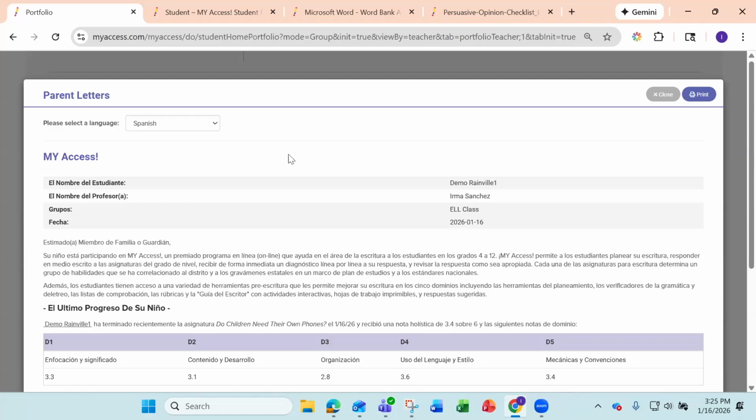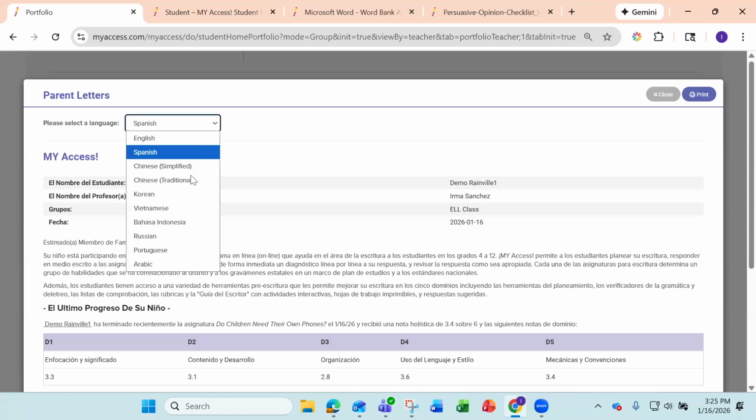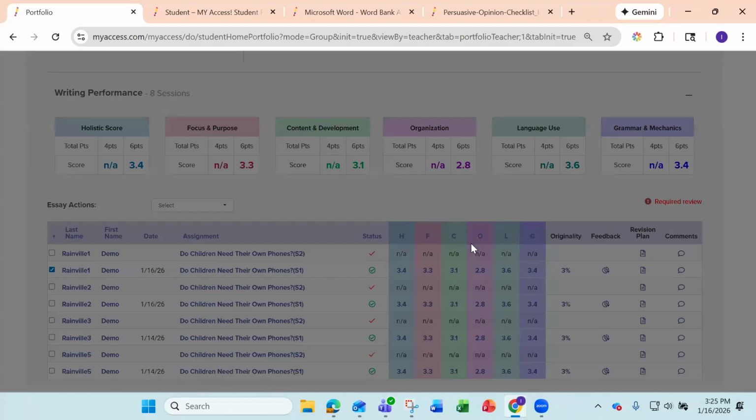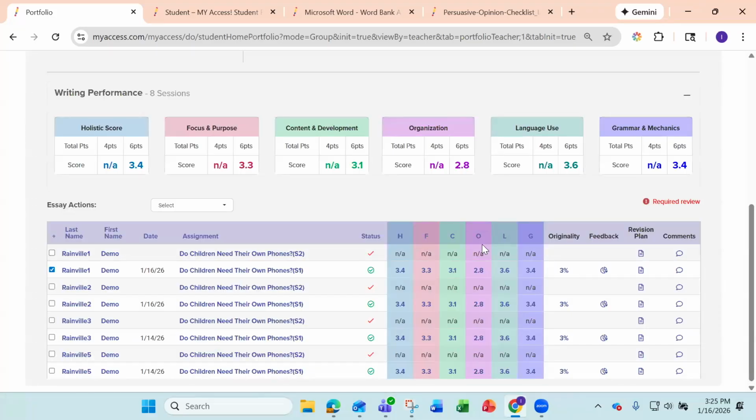But again, we're not just talking about Spanish. I could actually click on Korean and it's going to translate it to Korean because again, we understand that many of you have students that speak multiple languages in your schools. Now, I'm going to close out of here and show you one last feature.